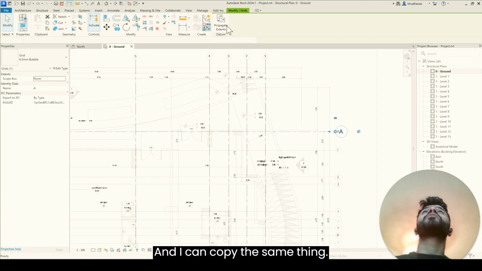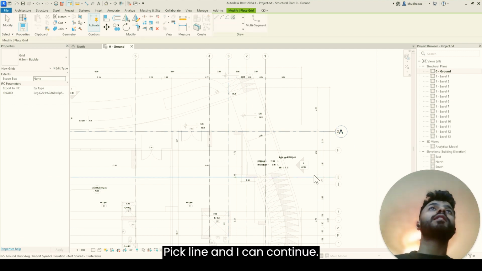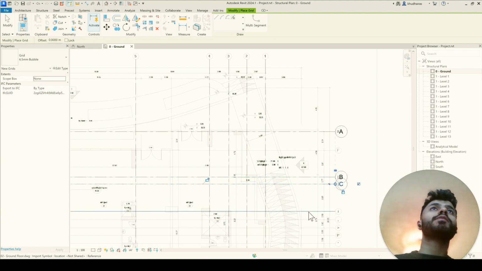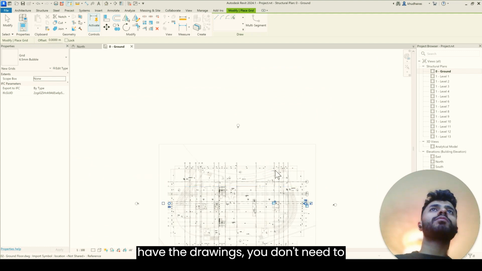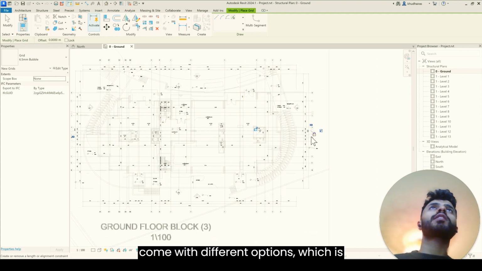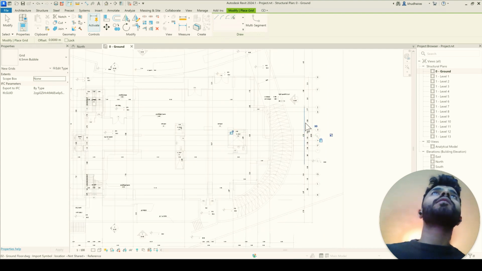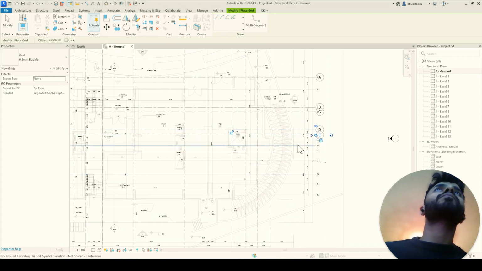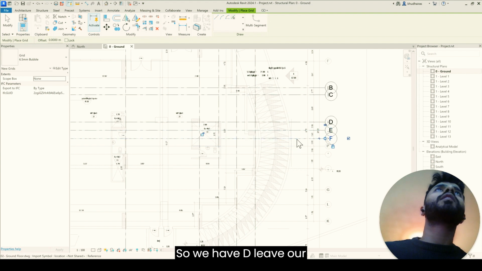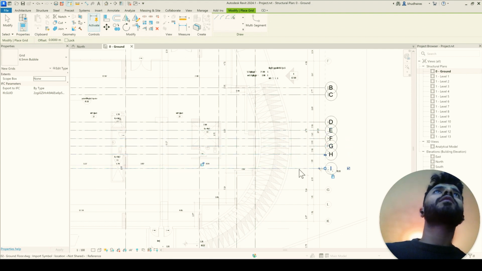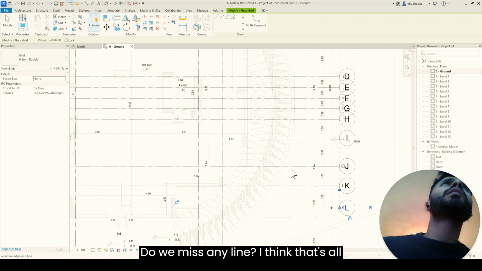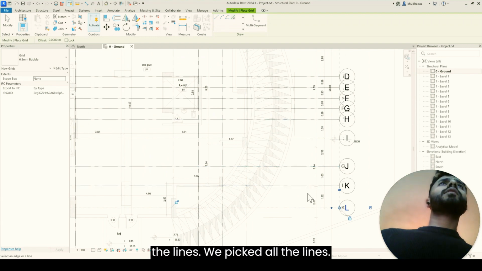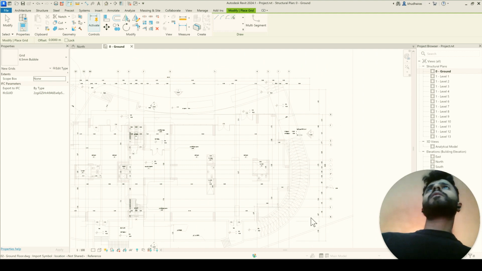So it's quite easy when you have the drawings. You don't need to come up with different options, which is actually the practical way. So we have D, leave our draw, F, okay, lines. Do we miss any line? I think that's all the lines. We picked all the lines. Yeah, so we have all the things now. So we can press escape and we can do the same thing. So we can press on this and see, if we select this, what we get.